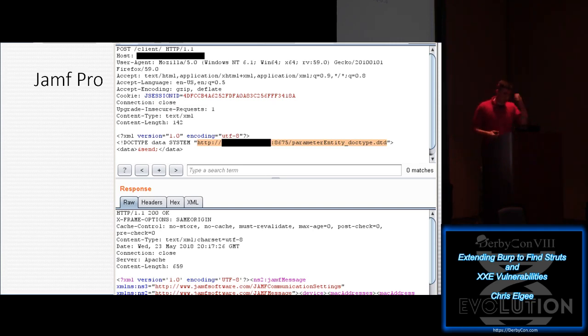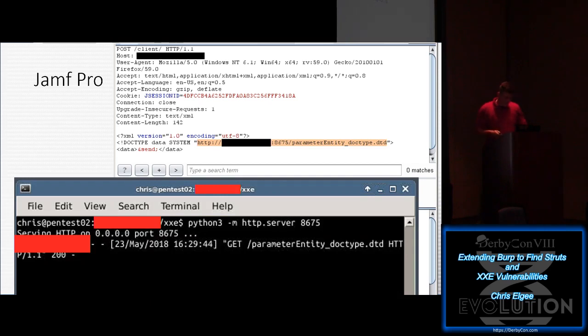So I found on a client system that if I just defined the DTD, it would actually resolve the name, and it will make the HTTP request as well. So here's my server listening on a specific port, getting that callback. So that was cool. This is basically an SSRF.